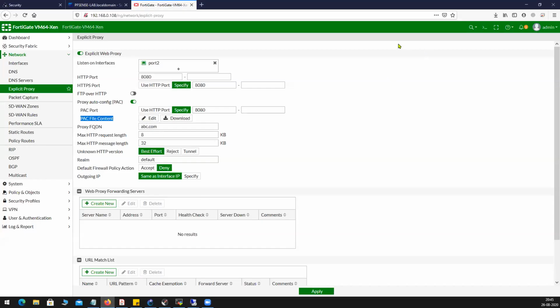After clicking edit, it'll open up a window. You can paste that content there. You can download the PAC file. You can manually export the content in the browser, or you can use a URL to force the browser to automatically download the content of the PAC file.